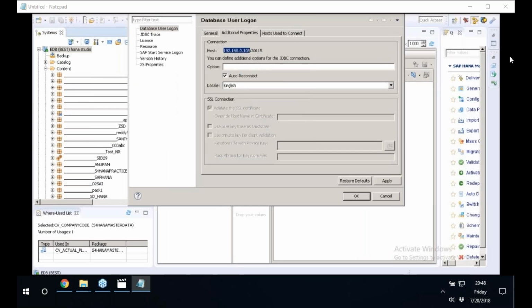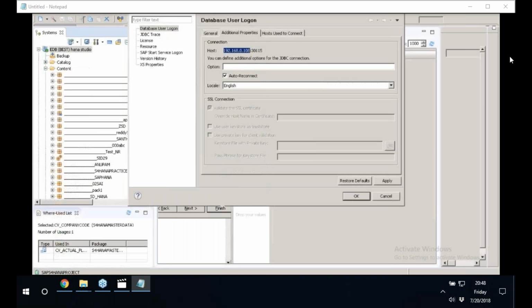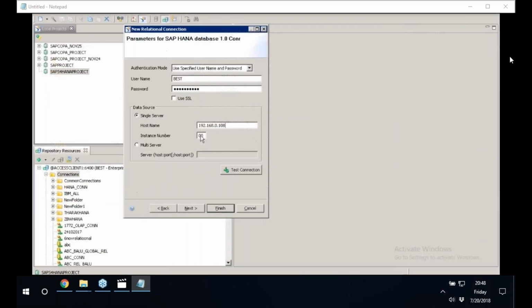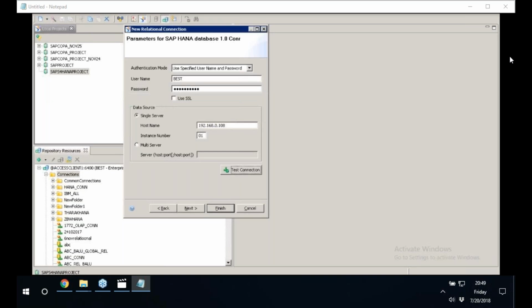Let us go back and provide the host name. And what is the instance number over here? 01. So let us go back and give the instance number as 01 and click on Test Connection. Test successful. Click Close and click Finish.